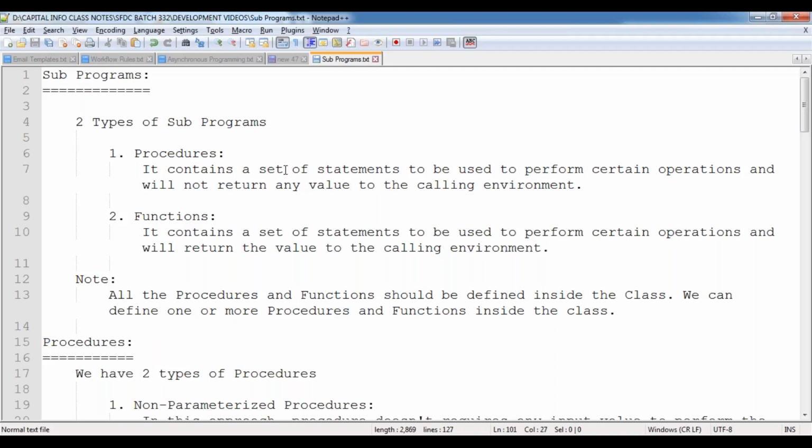So today I will show you a few more examples on the subprograms, and then we'll see how to pass parameters to the subprograms. We'll see it practically, with some practical examples also.